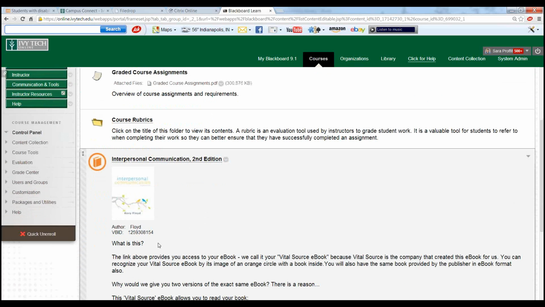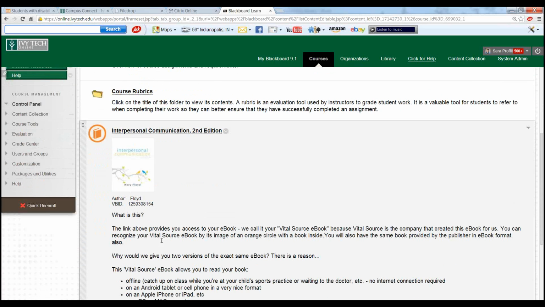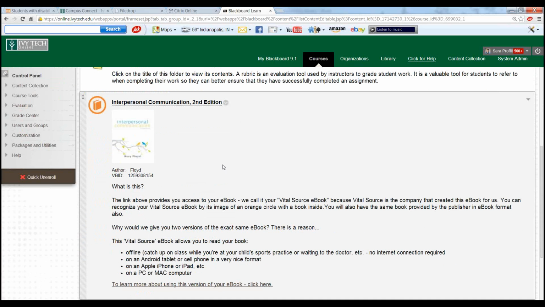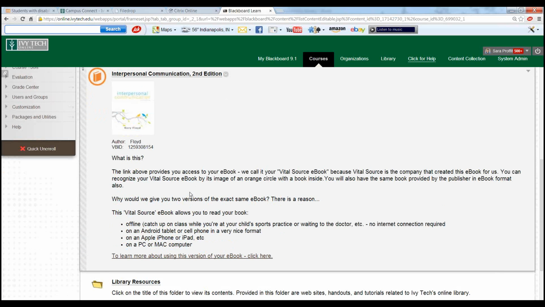resources page. So here, in each of our included ed courses, we have the Vital Source version of the ebook available here in the resources area. So you'll see here there's a little bit of verbiage about what is this book exactly and why do I have two versions of the same exact ebook. And the reason is that the Vital Source book allows for some of these nice features like offline reading on a tablet or an iPhone, Android, things like that.